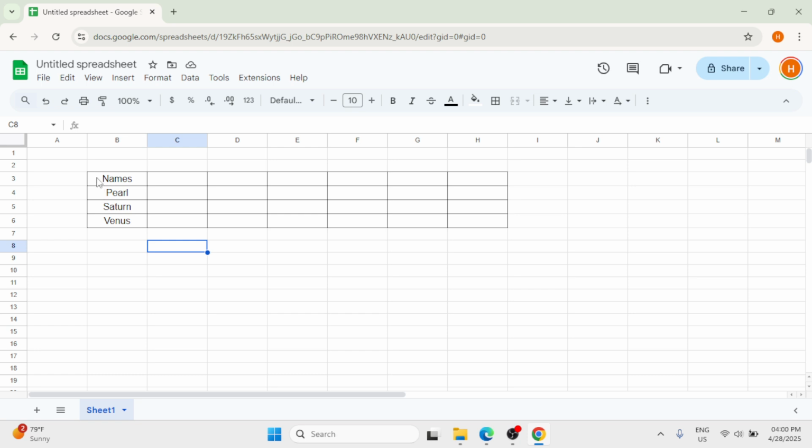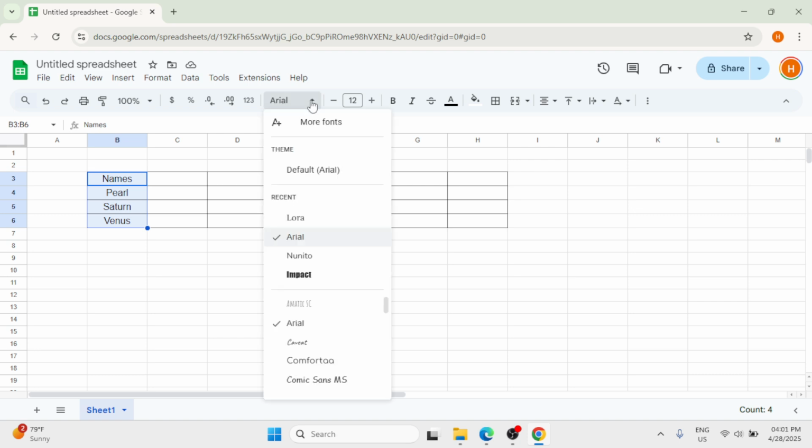First, you just need to select the whole column like that. Then look at the ribbon at the top, and under it you'll find this font option. Click on this drop-down arrow and you'll find more fonts. We are going to convert these letters into capital letters by using the font style.